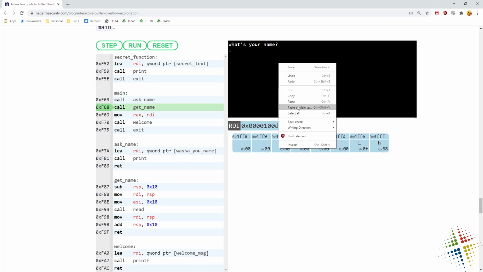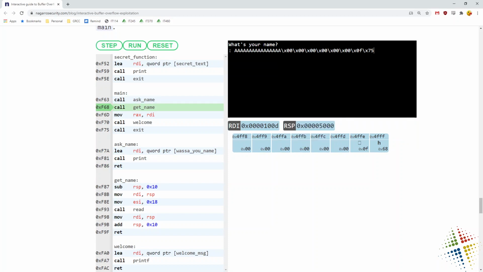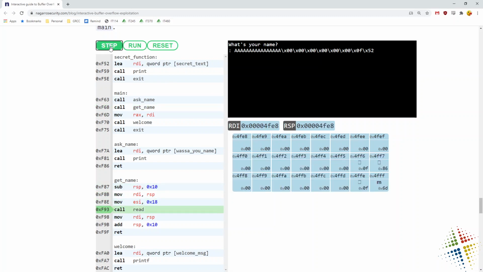In this case, I'll paste in, and I'm going to change this. Instead of F75, I'm going to change it up here to F52, because I know that there's a secret function up there, and I want to see what it does. So we start that. Let's continue stepping through. We'll read that memory in, and as I read it, my memory will change from F6D to F52, right like that.